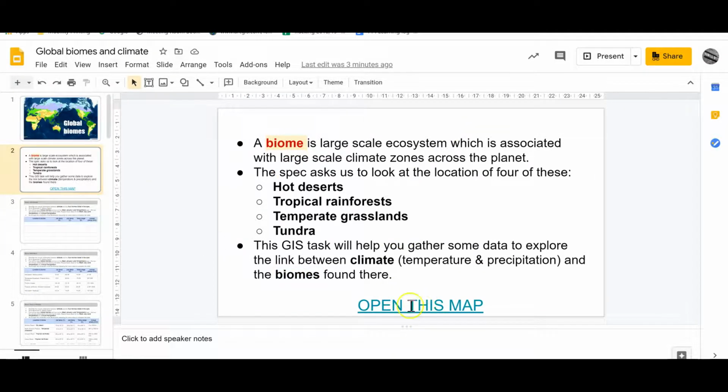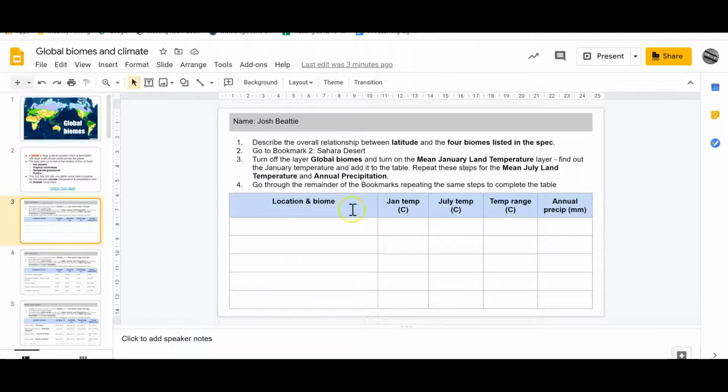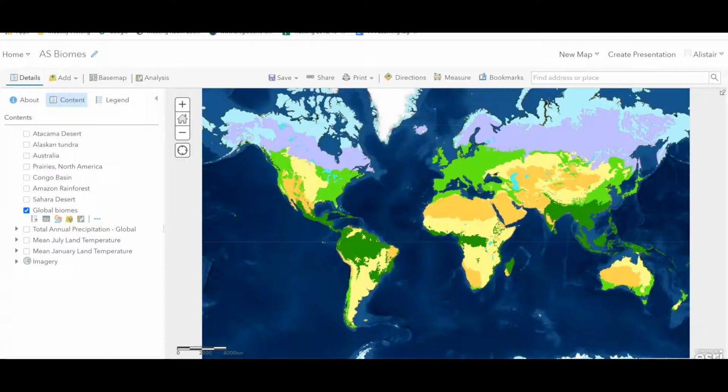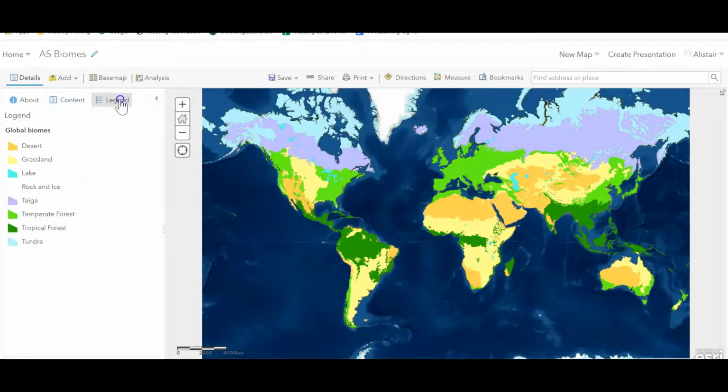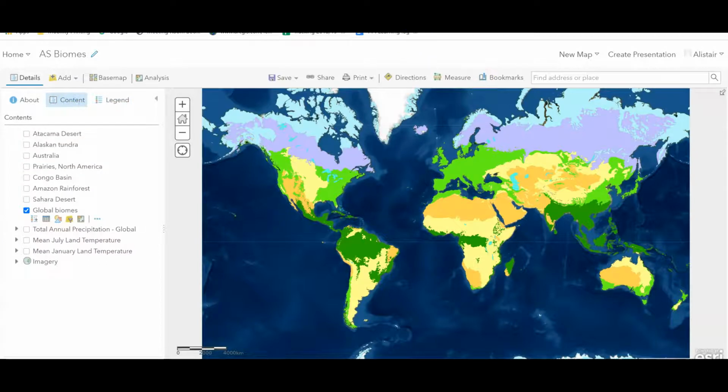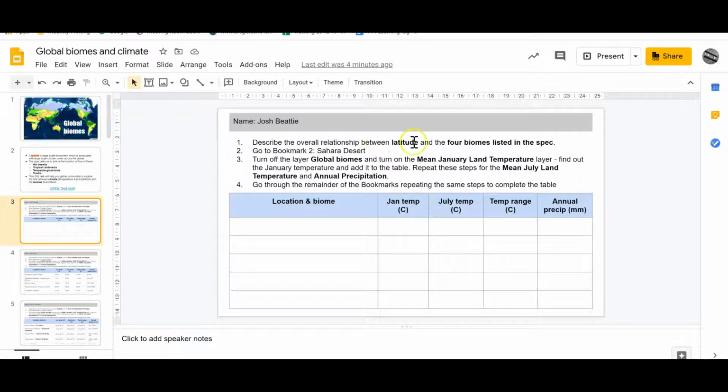So in a moment we'll go onto the GIS map, and you're going to use that to explore these different locations, and for each location biome you're going to get the temperature in January and July, calculate the temperature range and the annual precipitation. So let me show you how we're going to do that. So this is your map, and it shows you here the different biomes. That's the layer that's turned on, the different biomes across the world. You can turn on the legend to see what they are. And we're going to start off by going to, as we see here, describe the overall relationship between latitude and the 4 biomes here. Then go to bookmark 2, Sahara Desert.